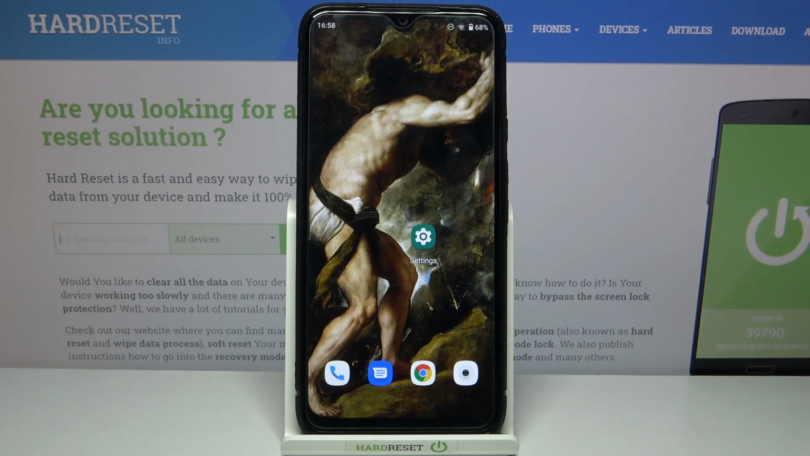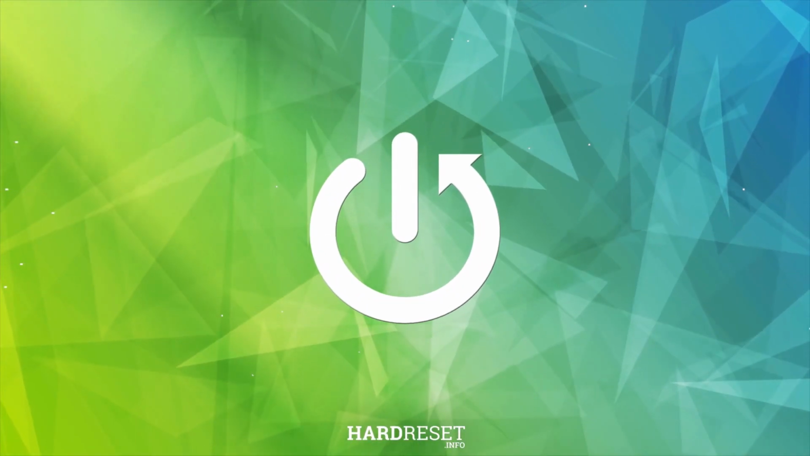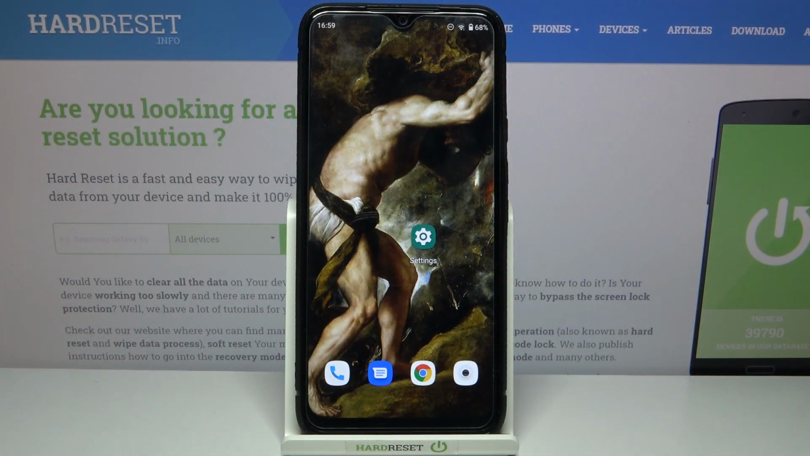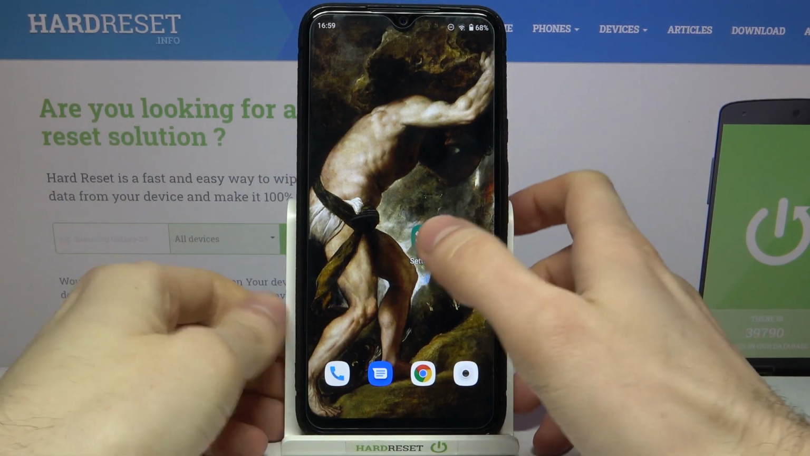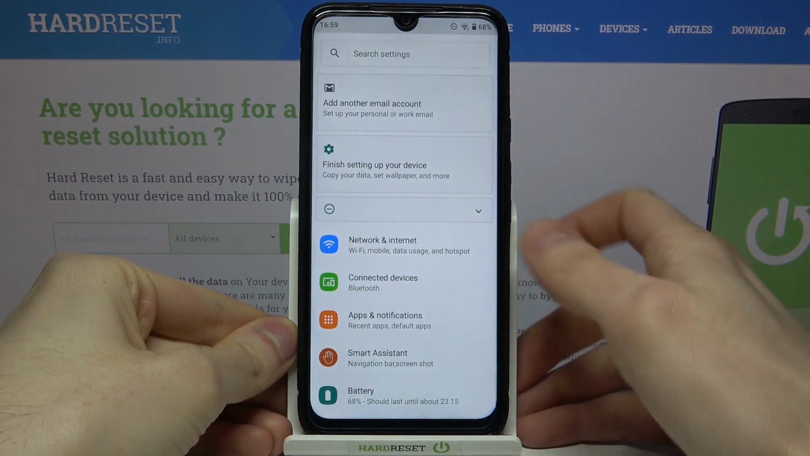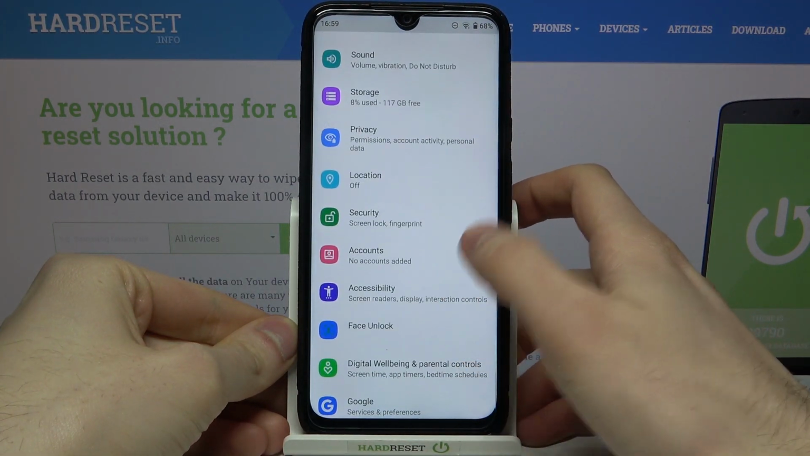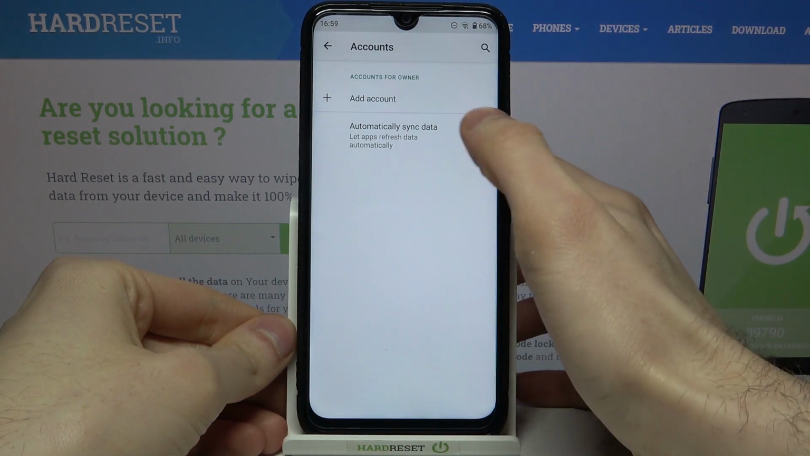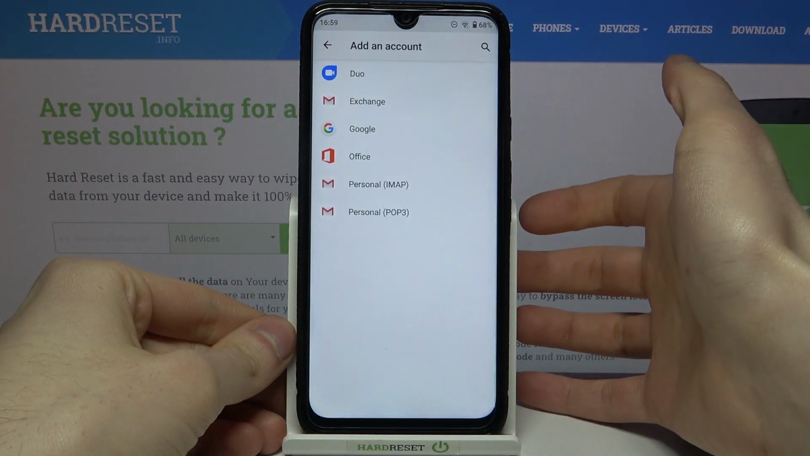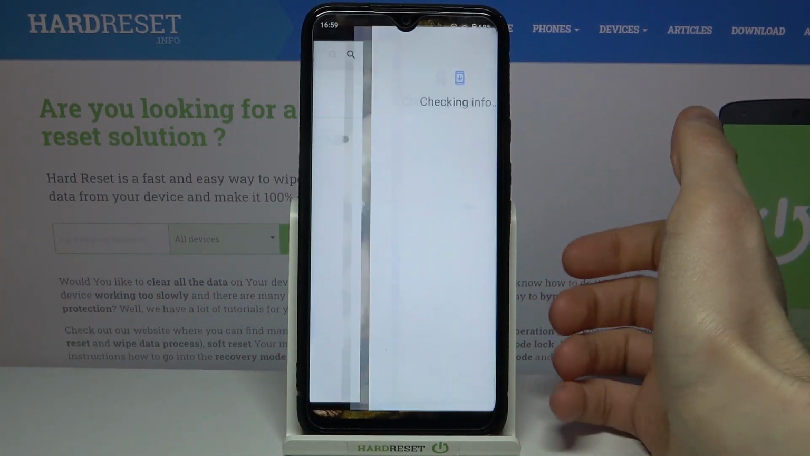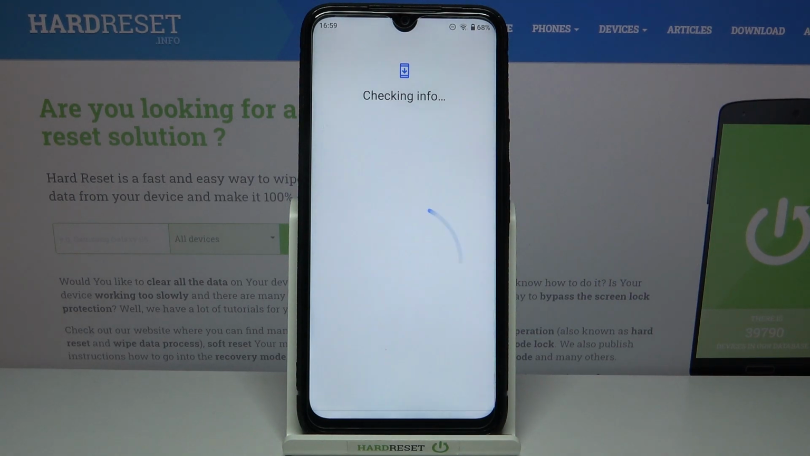Here I have VIVAX Fly 6, and today I'm going to show you how to add or remove Google account on this device. So if you want to add Google account, firstly what you have to do is to open settings, then go to the account section, then tap add account, then select Google. Of course you will need internet connection to add Google account.